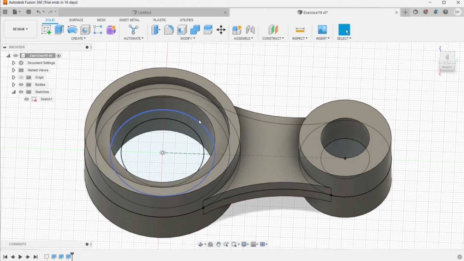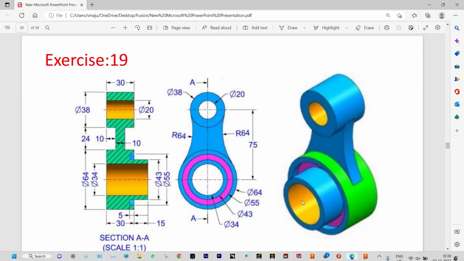Now the innermost portion is remaining. Let us see that one must be extruded. The innermost portion is to be extruded by a depth of 45 millimeter. Downside it will be extruded by a depth of 15 millimeter, and up it will be extruded by a depth of 30 millimeter. Again we need to proceed in a similar way.